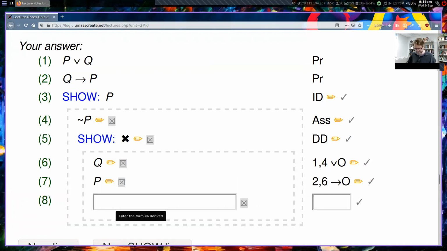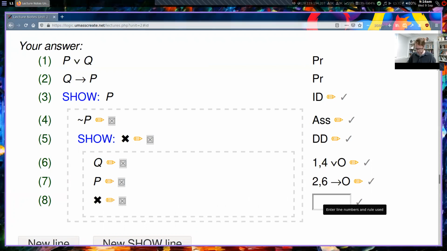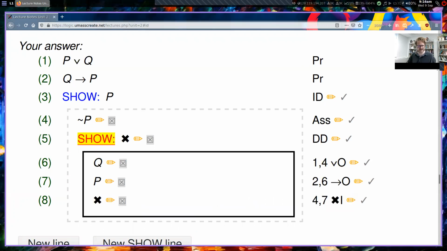So now I have two lines that contradict each other, not P and P. So 4 and 7 give me splat. All right, 4, 7 splat in. Now I've shown splat, therefore I've shown P.